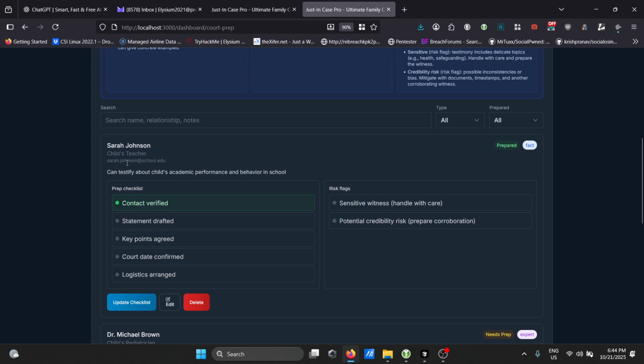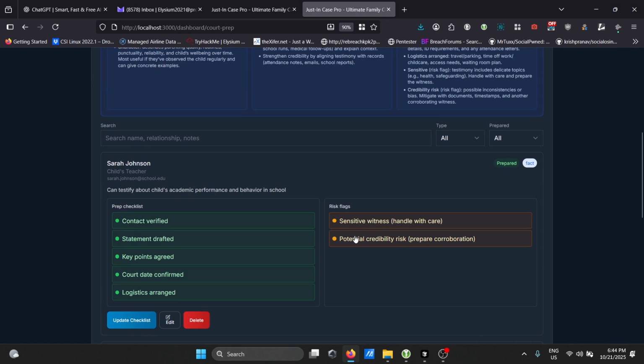Is the contact verified? Did we check this is the right contact? Have they got a statement? Have we agreed on key points? Are they aware of the court date? Can they get there? Is there any other element, such as are they sensitive witnesses, and maybe are they a potential credibility risk? What we mean by that is maybe someone says, oh, that's their best friend, of course they're going to say that. It doesn't mean that they're not still a good witness, but it's just something to be aware of.